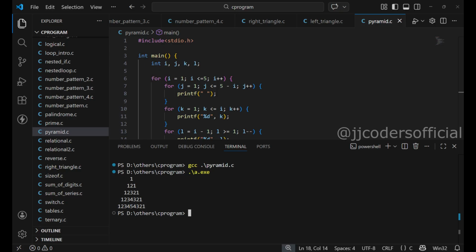In the second iteration of the i loop, we have printed 3 spaces, 1, 2 and then 1 and then a new line character in the output. So the second row of the pyramid is printed. Similarly, the i loop will run for its third, fourth, and fifth iteration with the values 3, 4, and 5 and will print the remaining rows of the pyramid. So this is how this program will print the entire number pyramid in the output.